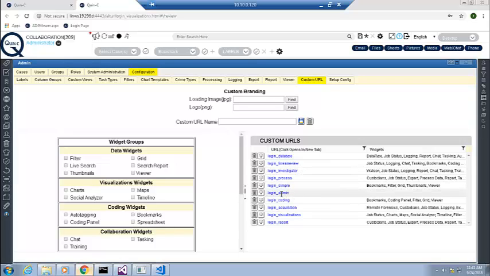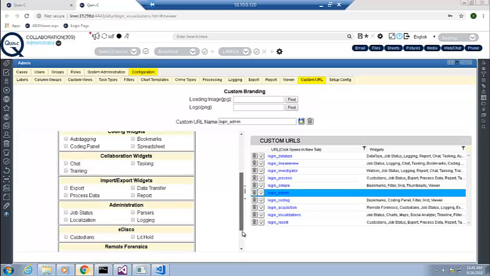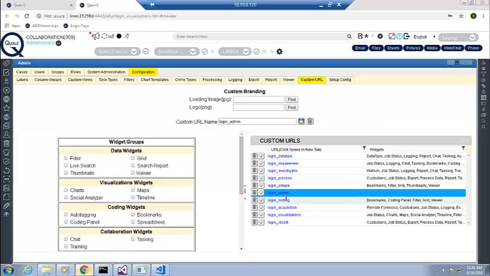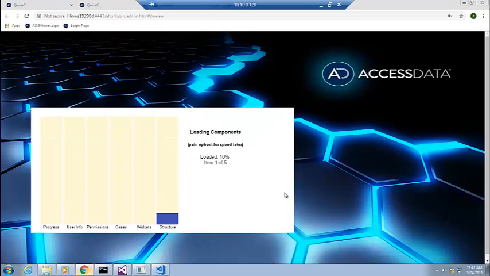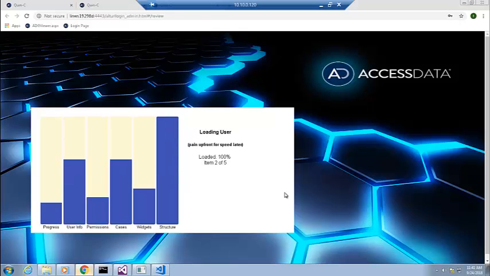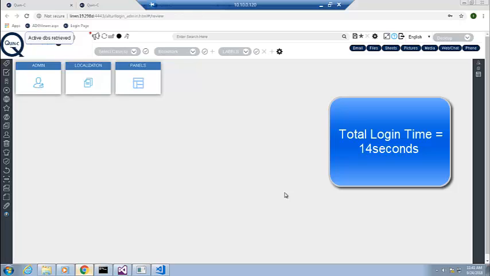First, let's click here, and we'll see that this login admin has no widgets assigned to it. So I just want to show you what will load anyway. There are some standard widgets that load no matter what because they're part of the base product. And you can see this is loading even faster than the last one.